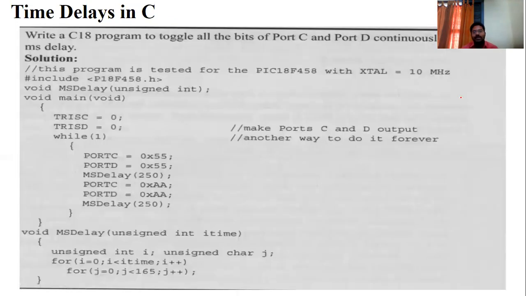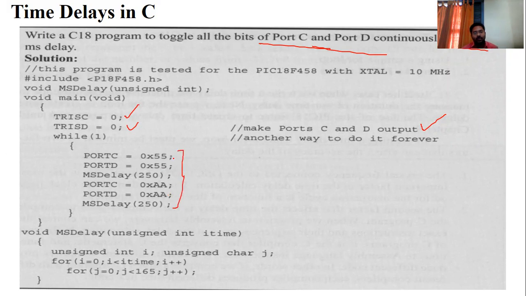Okay, so again we are using port C and port D. See this, port C and port D can be given. Port C and D you can make output ports for writing. These are the addresses for assigning port C as well as port D for loading.